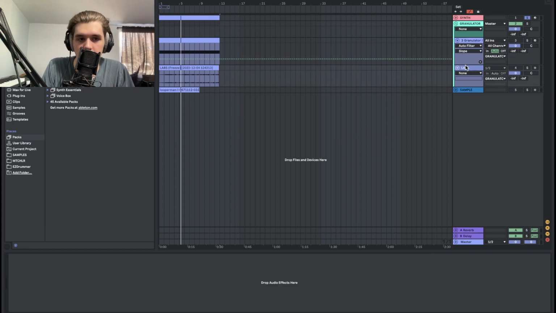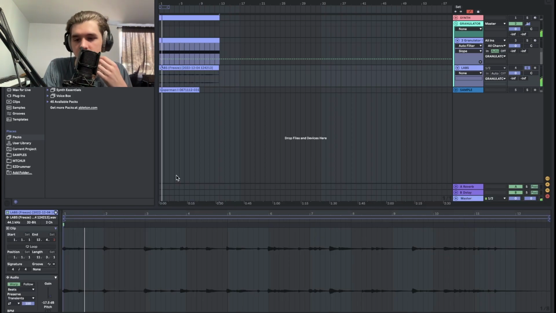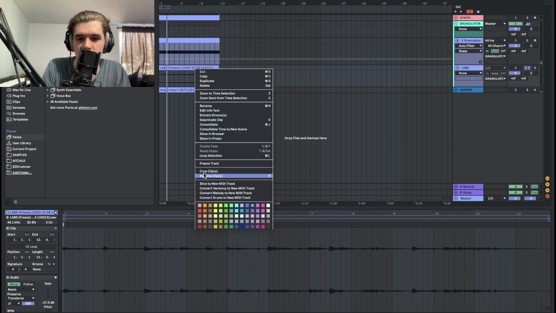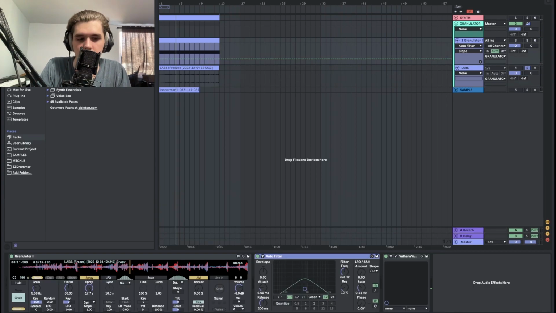So I have Spitfire Labs, beautiful free software. It sounds great. It sounds like this, which is cool, but it's cooler if you reverse it. So I can reverse it, just press R. Sounds like this. Way cooler. So you take that audio file and you drag it into Granulator, literally like that.